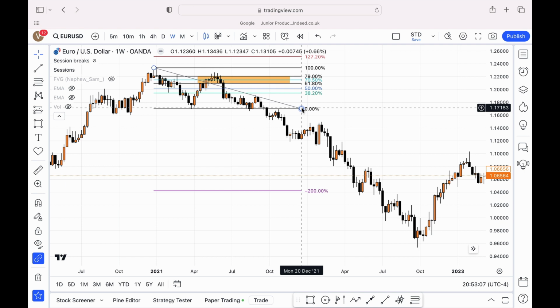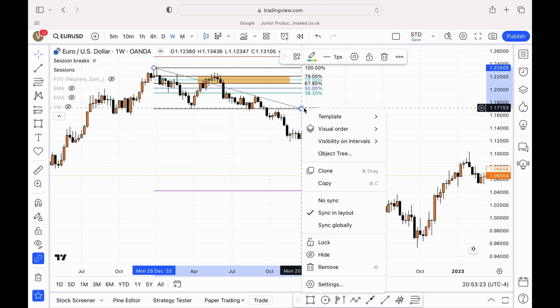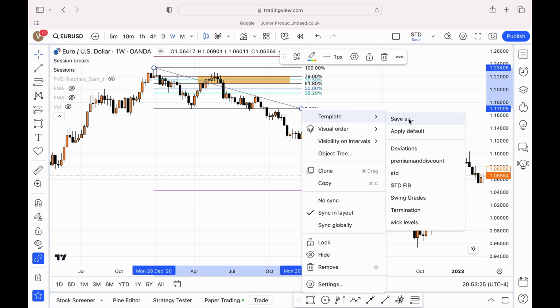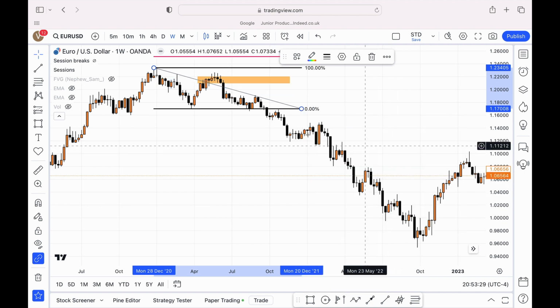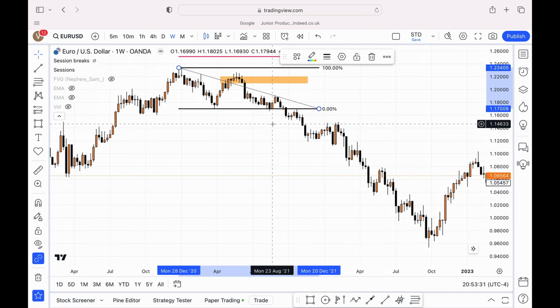So the extension tool uses two particular zones. It uses the 1.2 level, and then it uses the 1.6. So I'm going to change my tool to the extension tool, and then I'll show you how to use it. So I'm going to right click, I'm going to go to templates. In my case, I call it the termination tool. Okay, so here's how it works.